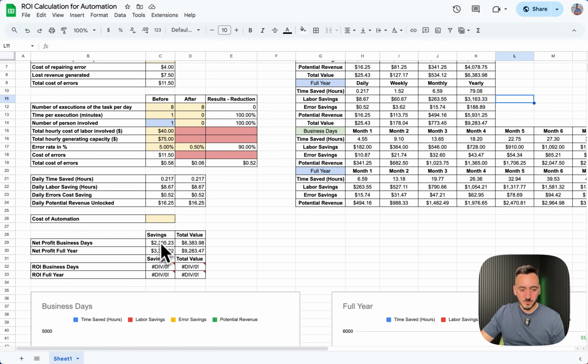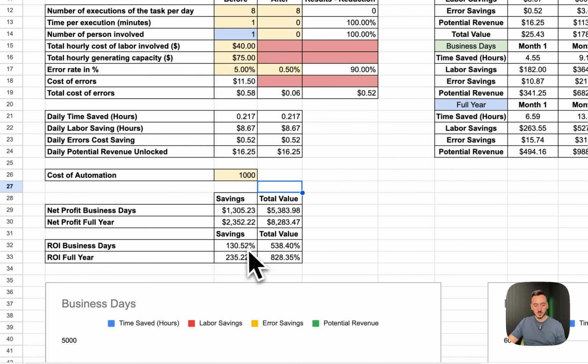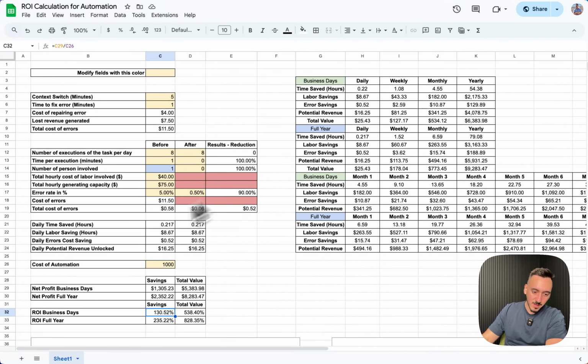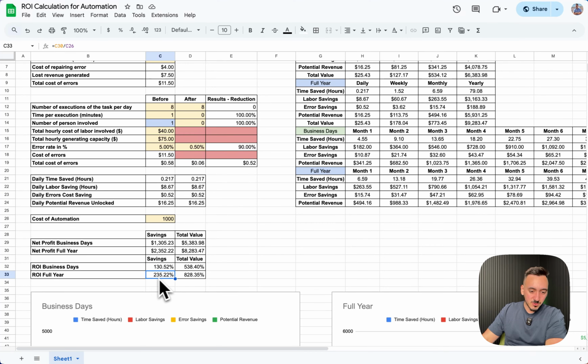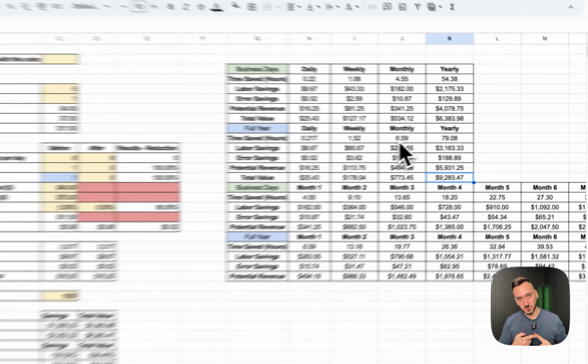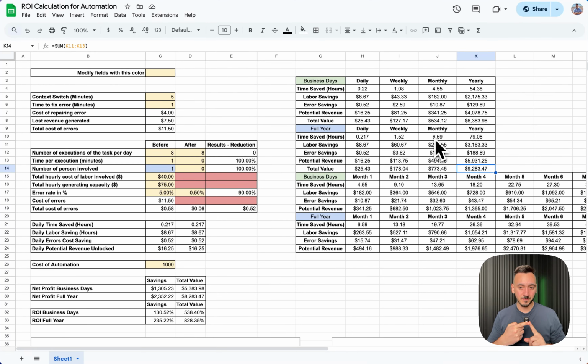So if we go here and we input the cost of automations, let's just say we charge our client $1,000 to do this estimation, the ROI, so business days full value, 130% minimum, 235% minimum. So this is conservative estimate of ROI. And if we go total value, well, the client has up to 828% ROI on this, okay? If we use this value here because it's an automation that runs 365 days a year.